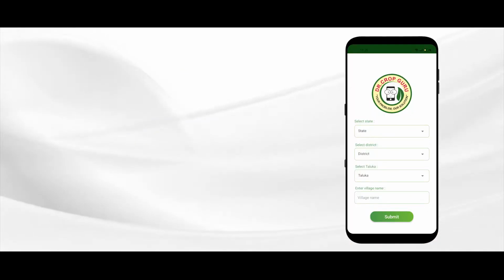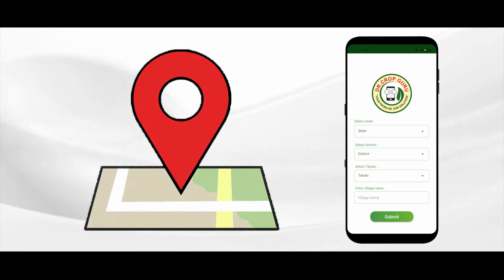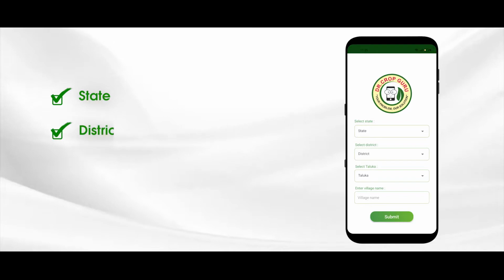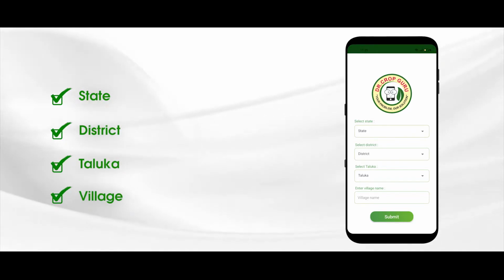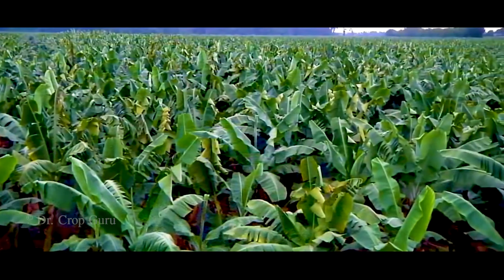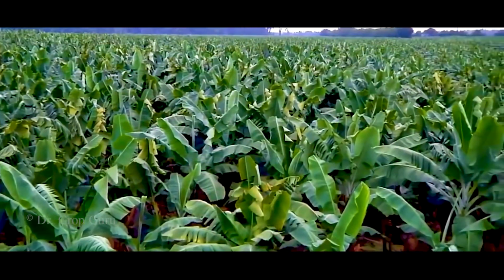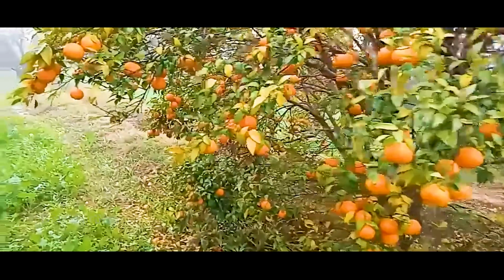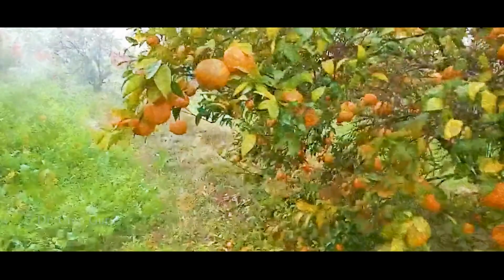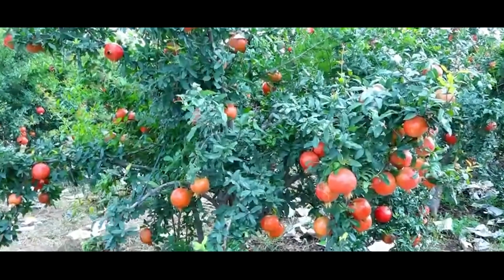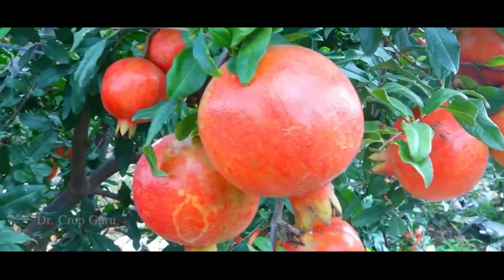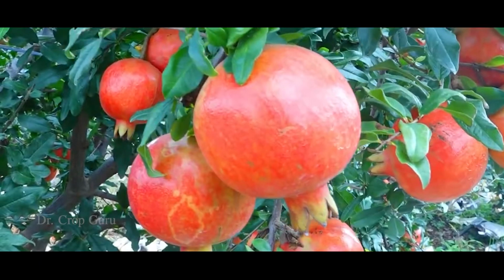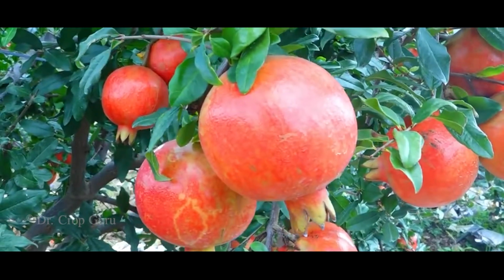In this window, you need to enter your location information such as your state, your district, your taluka, your village. After submitting all the information, your location will be served to Dr. Crop Guru mobile application, and based on your local location, you will get the weather forecast as well as the advice on crop according to the weather. After entering all the above information, the main window will open.